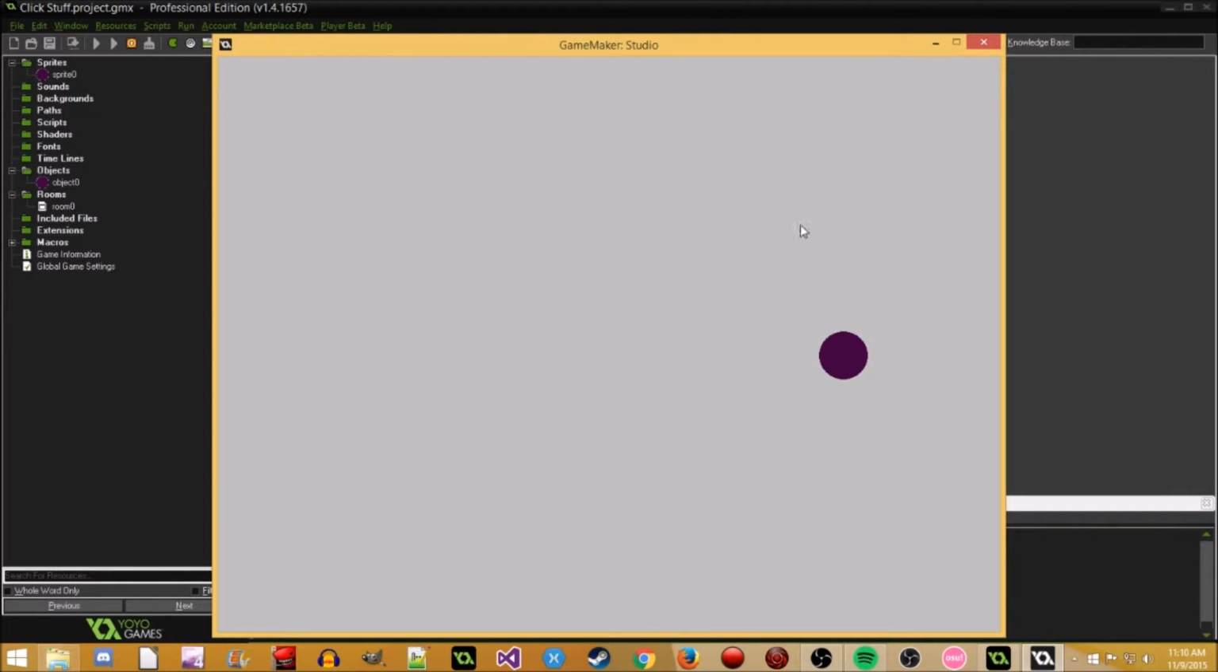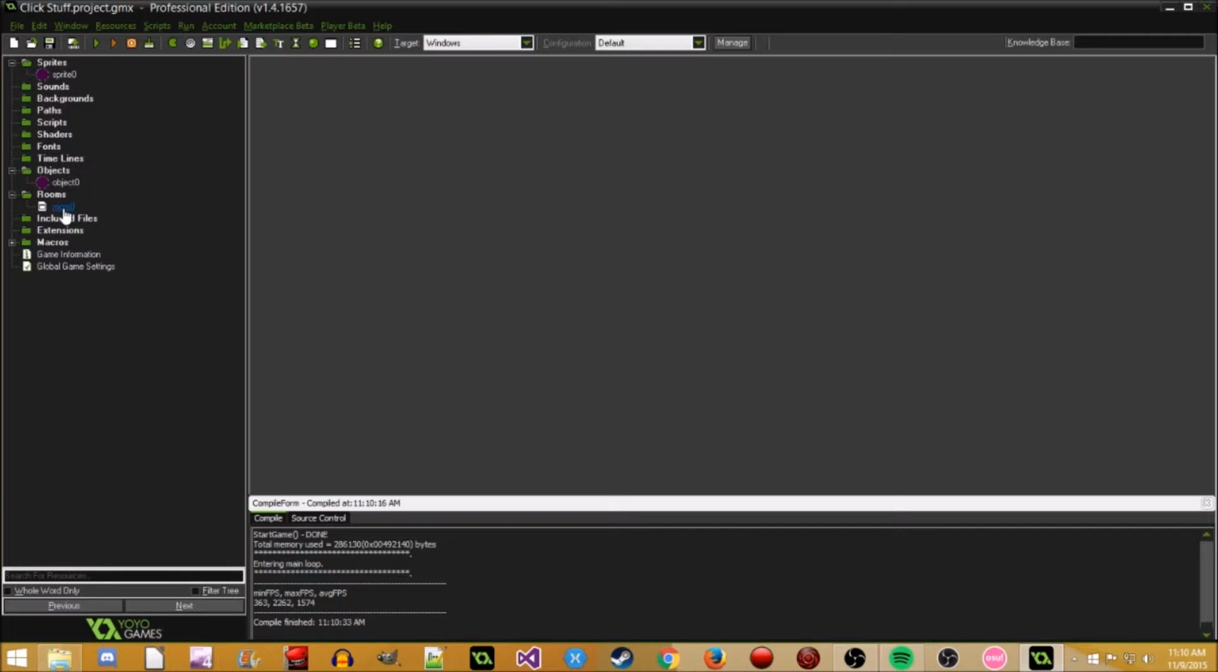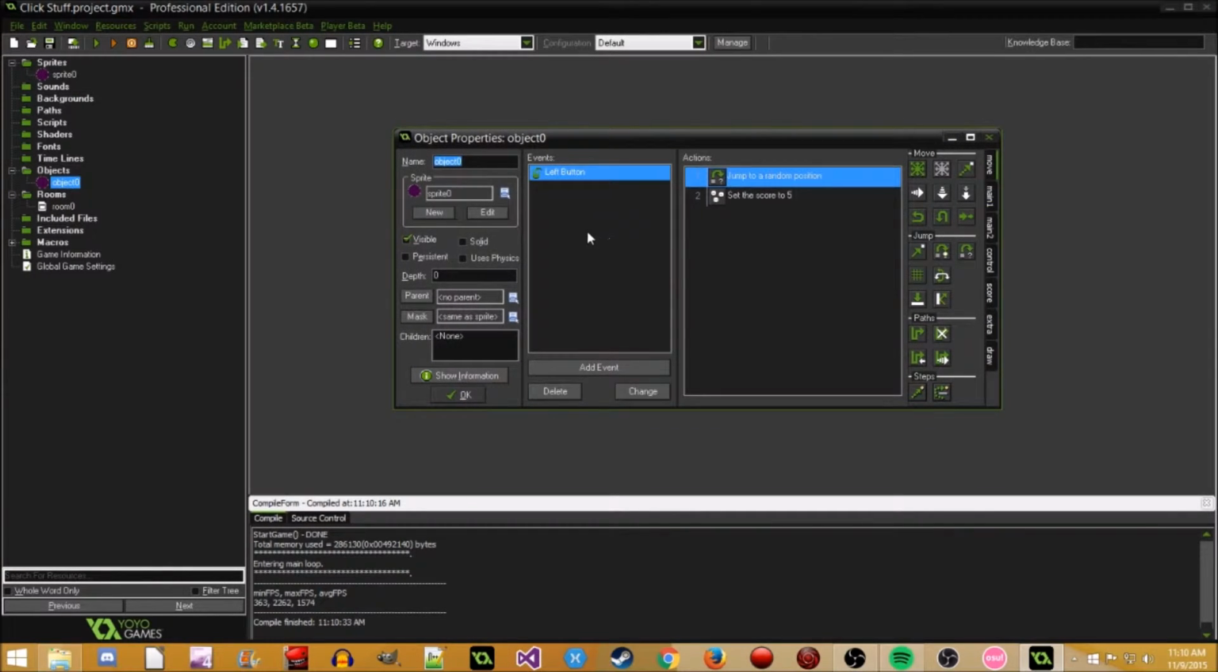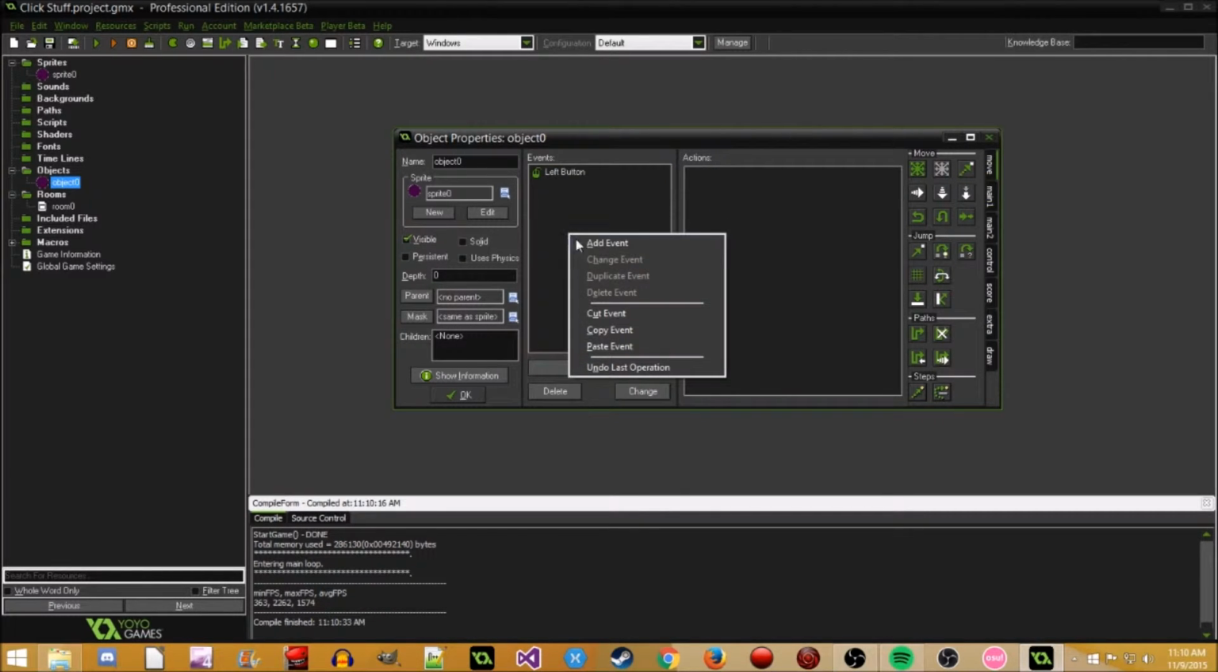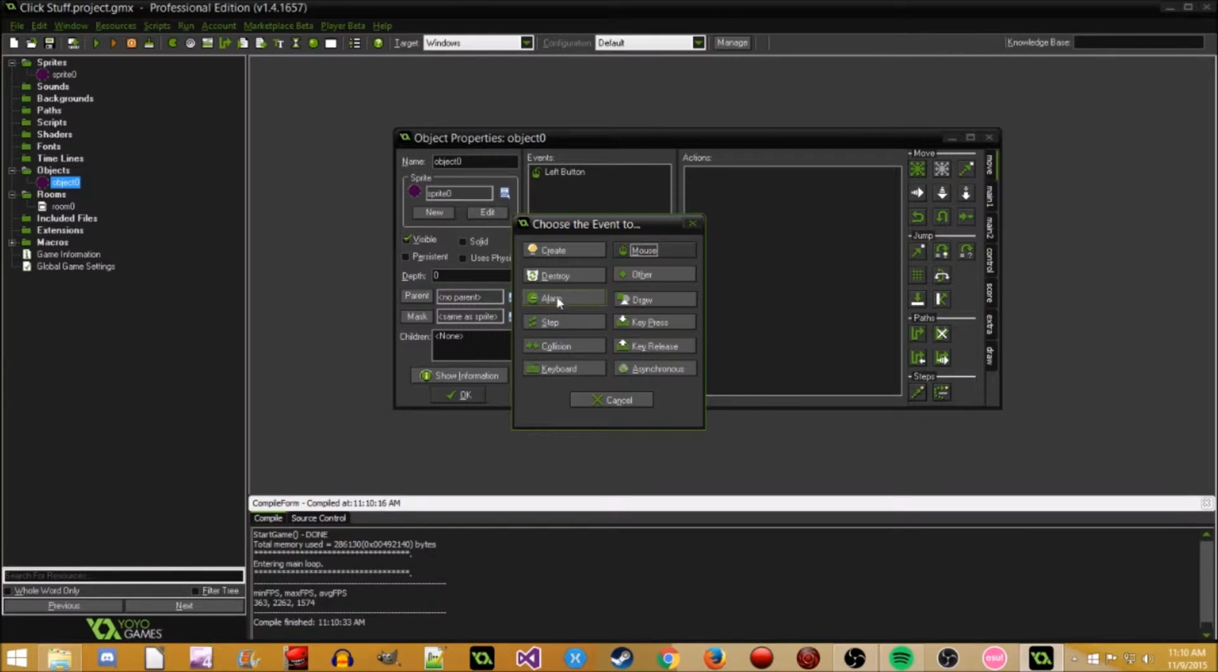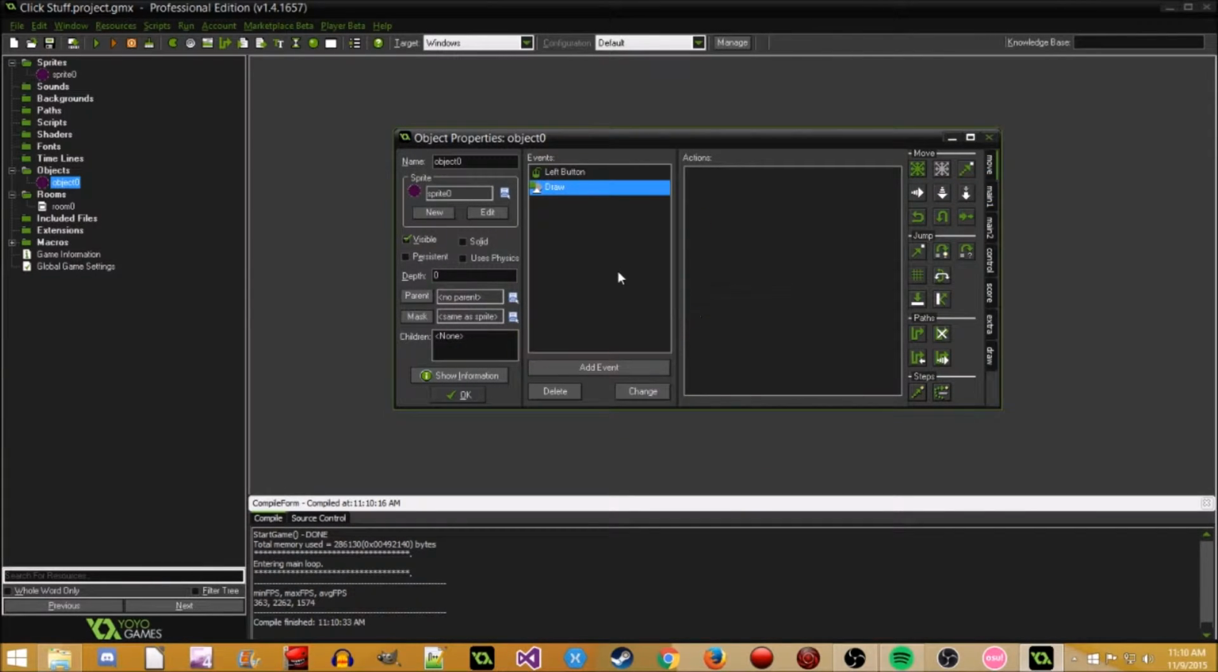Well, the reason is we have not told the game to show it to us yet. So we're going to go back to our game, or not our game, our engine. And what we are going to do in here is add the event. You can also right click within the events, add event, and we are going to add a draw event. So we're going to add a draw, and in here we simply need it to draw the score.